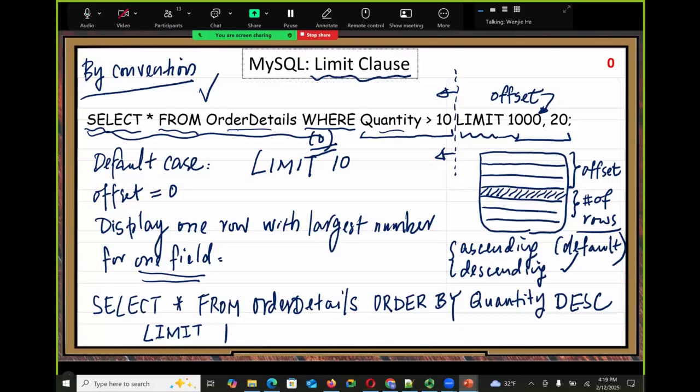For example, order detail is the table name. Quantity is the field name. They are not SQL keywords, so you can use their original form. And why, by convention, do people use uppercase? The main reason is readability. With uppercase and lowercase, you can see the clear difference. But it is legal to use lowercase.